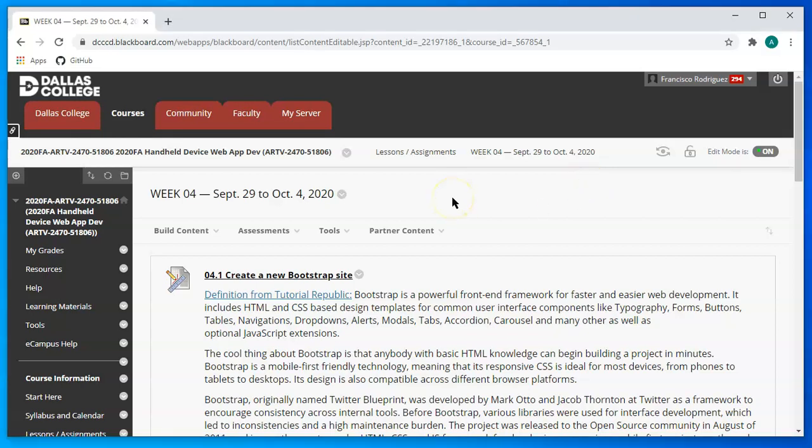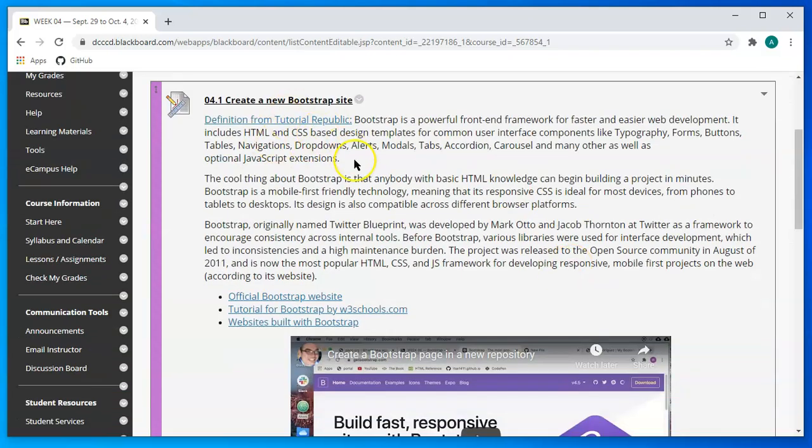In this exercise, we're going to be creating a new Bootstrap site. Bootstrap is a framework that is a collection of codes that allow us to work in an HTML and CSS project without having to do a lot of the programming by ourselves. A framework is already set, it's already framed, it already has most of the things that we need to create a website. There's a little bit more information about this.